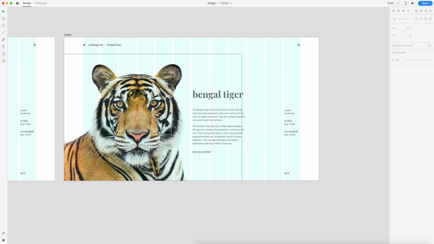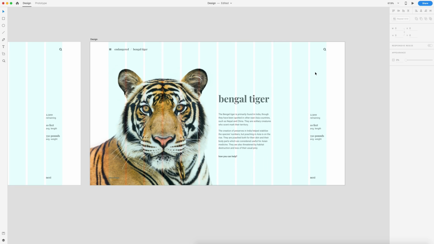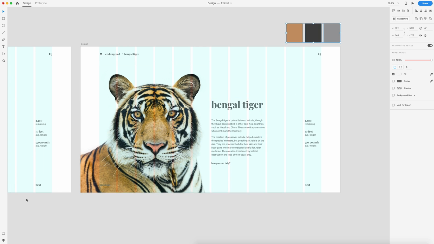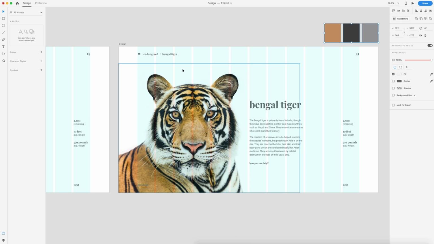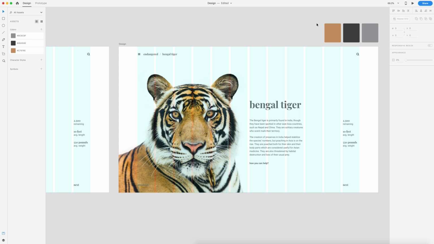All right, so I've just scaled up our Bengal tiger here in the background. I think that's looking pretty good. Next thing we're gonna do is add some color into this. So I'm gonna paste these colors in, and then I'm gonna open my assets panel, and I'm just gonna click the plus to add all three of them here. And then for now, we'll just leave them up there because we're actually gonna reuse those in our style guide here in a minute.